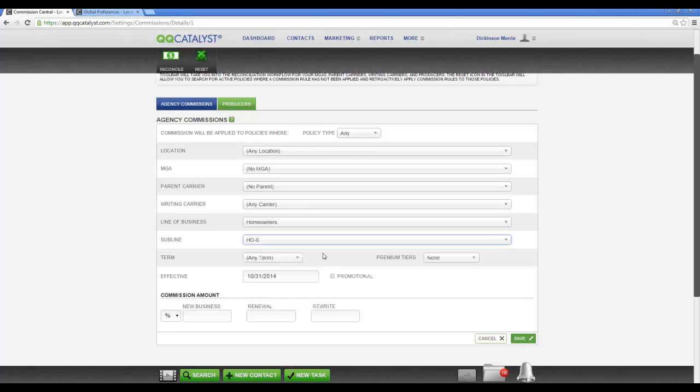So now, we can also set up commissions on premium tiers. Now this is on the total policy premium. So let's just say a carrier tells you if the premium falls between 0 and up to 10,000, we'll give you a certain percentage. But if you write policy premiums of 10,000 and above, we'll give you a higher percentage.